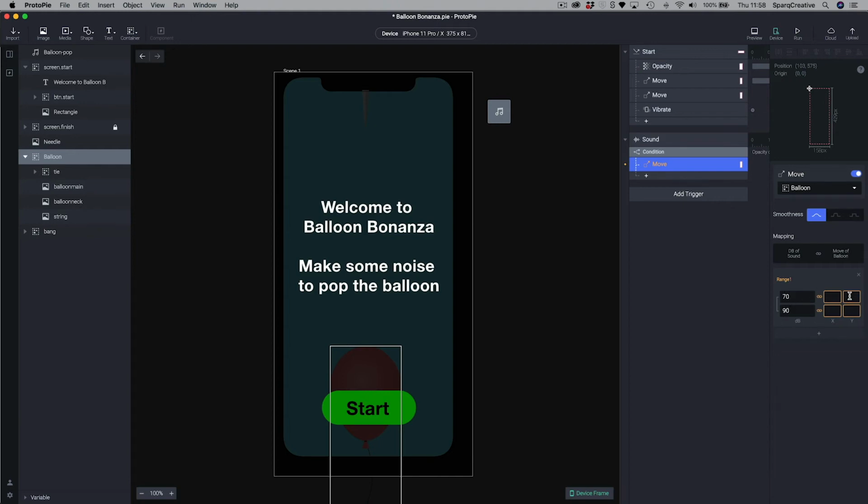We want it to move on the y-axis because we're moving it up the screen. So I'm just going to plug in some values here. We're going to start at 564, which is the position of our balloon at the bottom of the screen, and it's going to move all the way up to 0, which is the top of the screen. Okay, so that completes the control system for the movement of our sound.